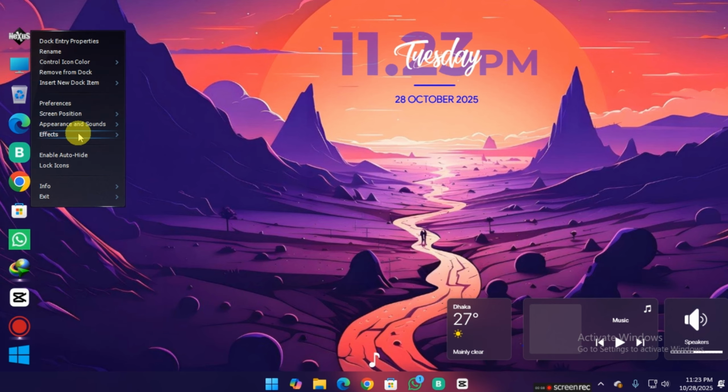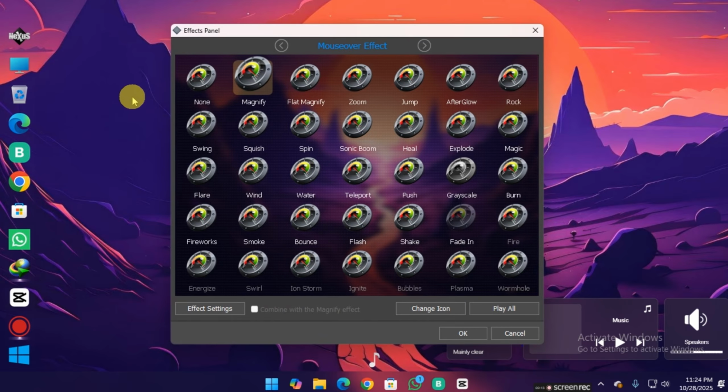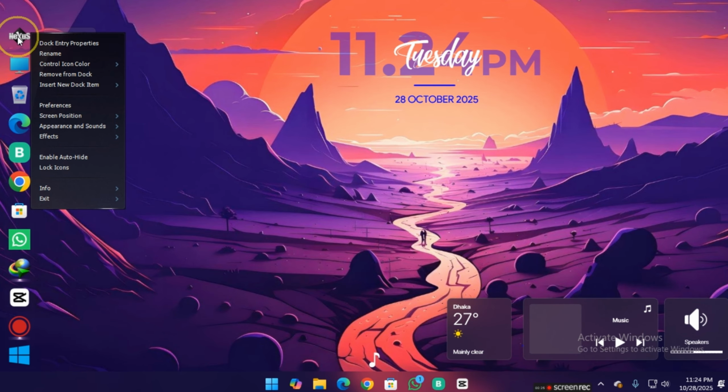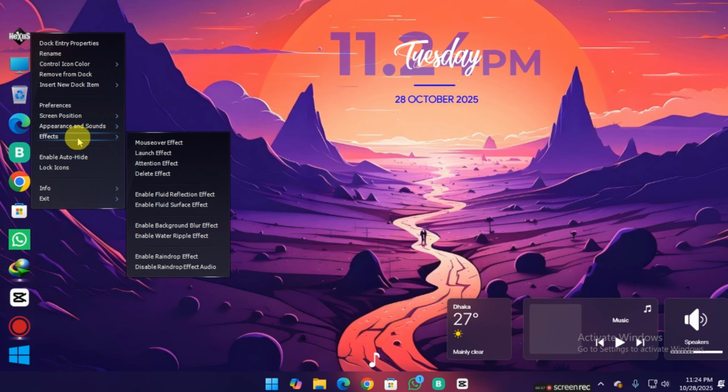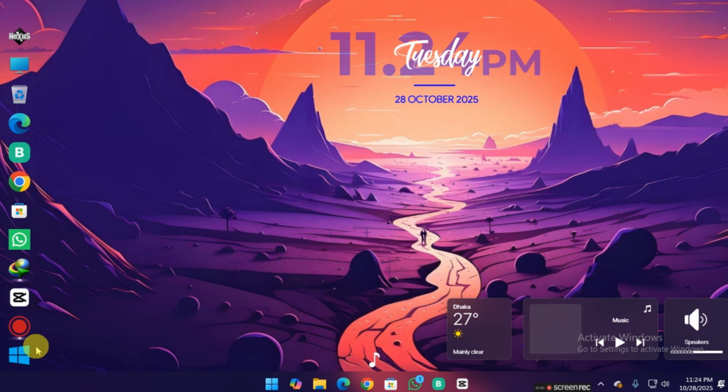Right-click on the dock again. Go to Effects Mouse over Effect, and choose your favorite animation. Click OK. Then go to Launch Effect, pick one you like, and click OK again. Your dock is now complete and beautiful.